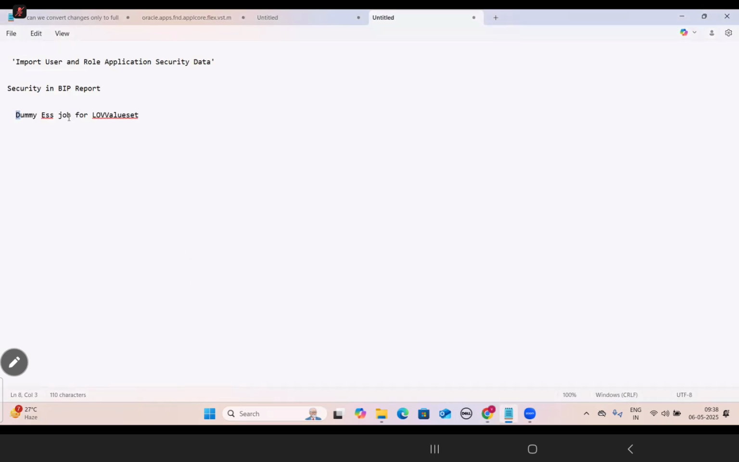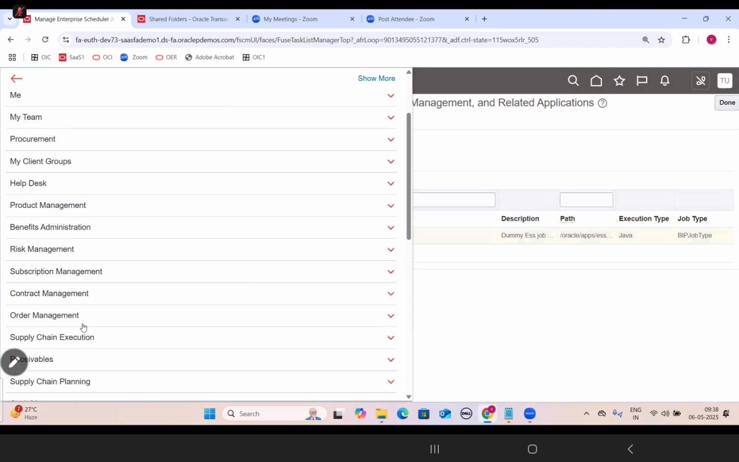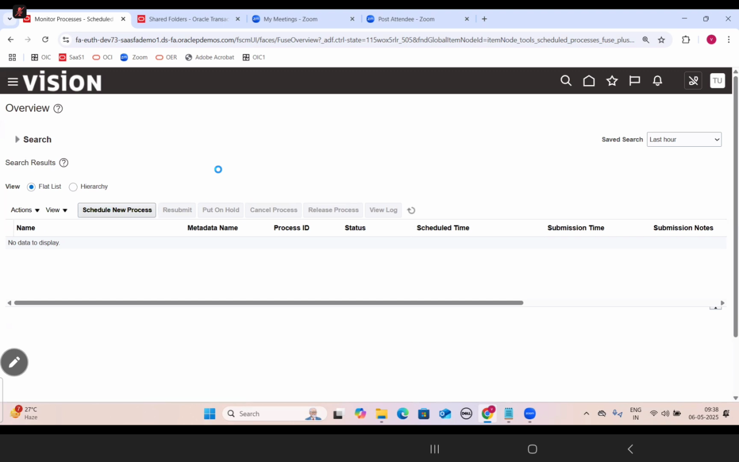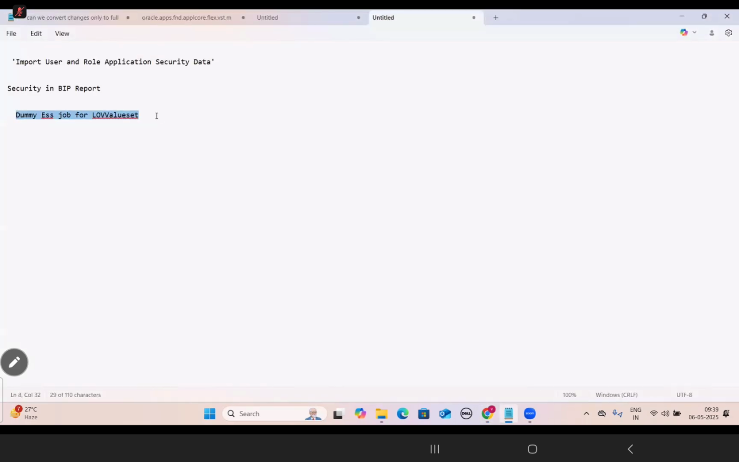So now run this ESS job with test.user. Schedule process. Run this one. It is coming, right? Dummy ESS job, it is coming. Click on OK. It will run, right? So let's say this report is an invoice report. Example.